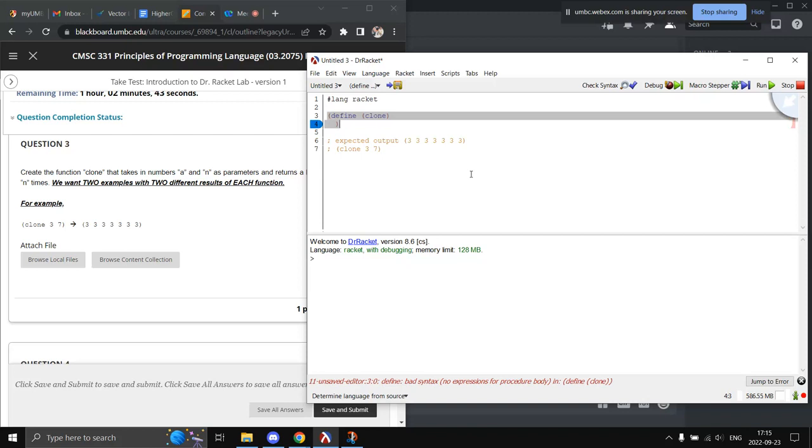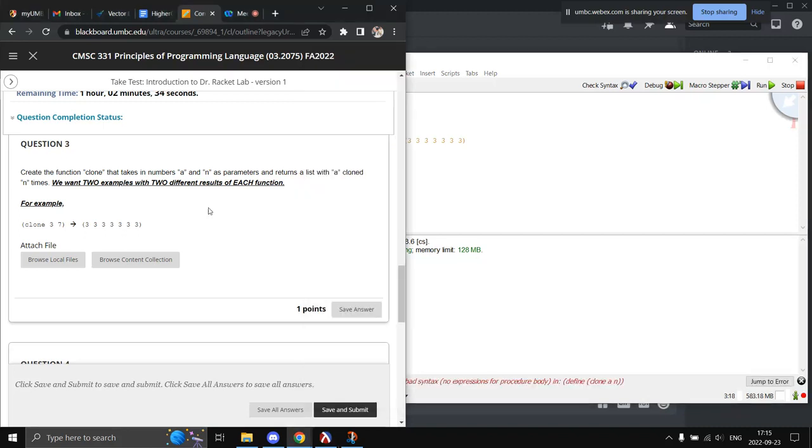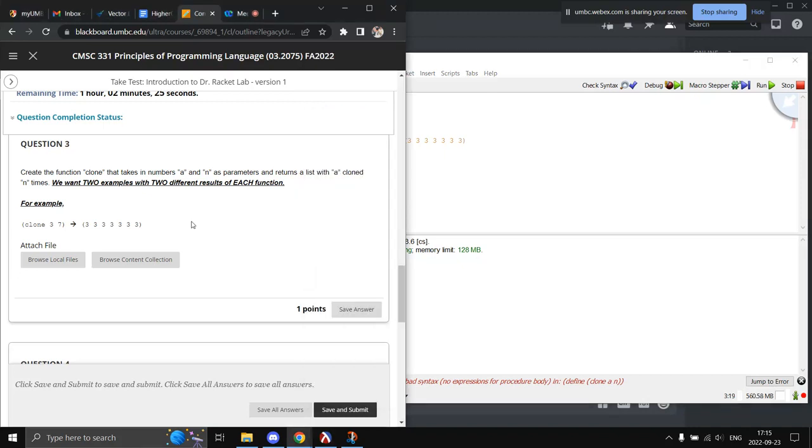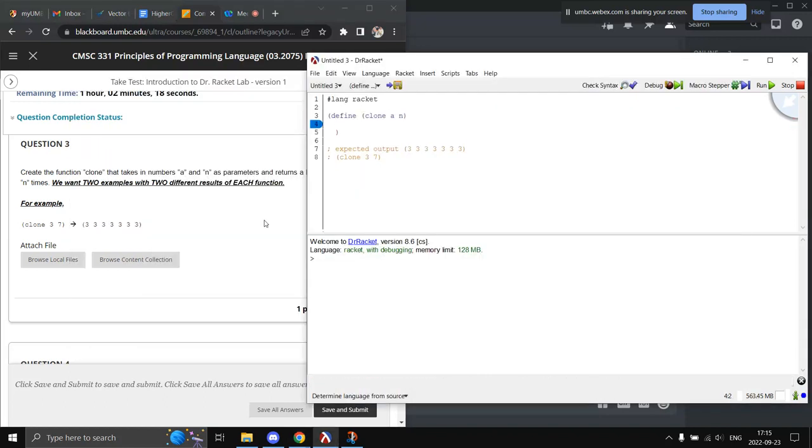So it's just a recursive thing, probably, right? Would it be recursive? Oh, actually, yeah. It takes parameters and returns a list with a cloned n times. Because we can just do a recursive function that runs n times, right? The base case would be if n equals 0. Yeah. Return an empty list, I guess.